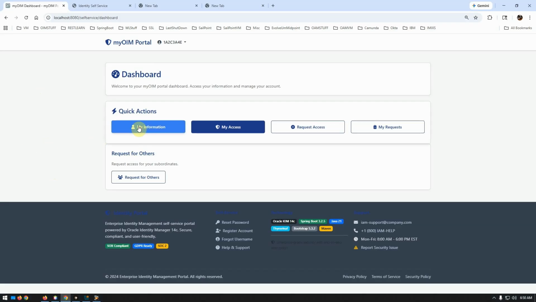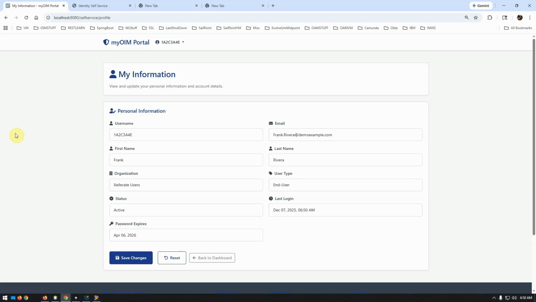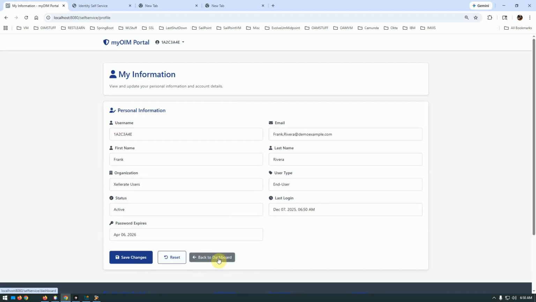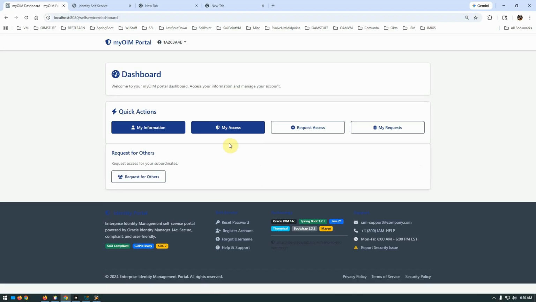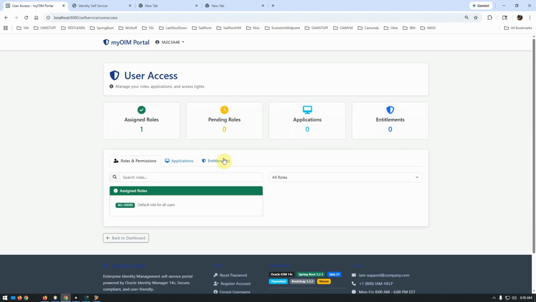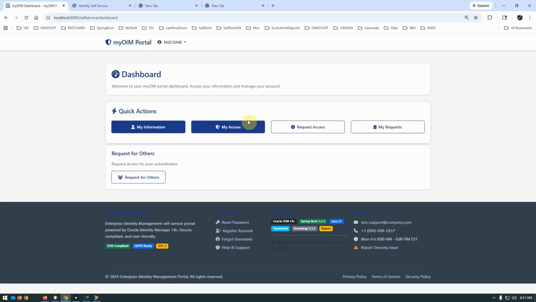Okay, so let's take a look. We can look at the user information. Yep, that's the person we were just looking at. We can make changes here. I'm not sure I've tested too much of that yet, so right now we're just taking a look at what we can do easily. All right, so we can see what they have access to. They have one role. Of course, it's the default all users role. No pending roles, which means there are no requests, no applications, and no entitlements.